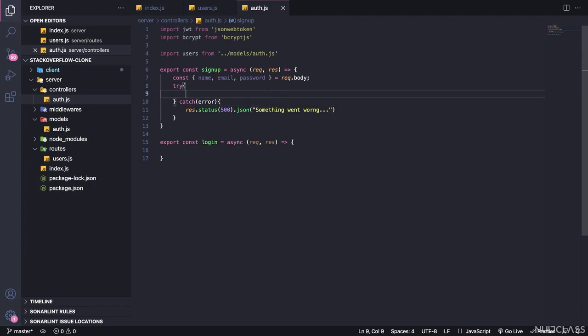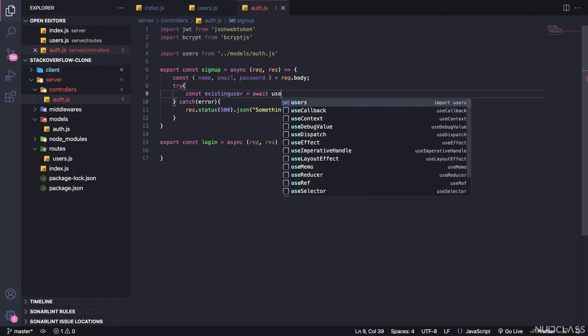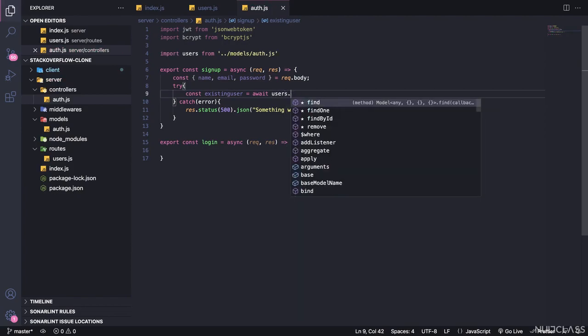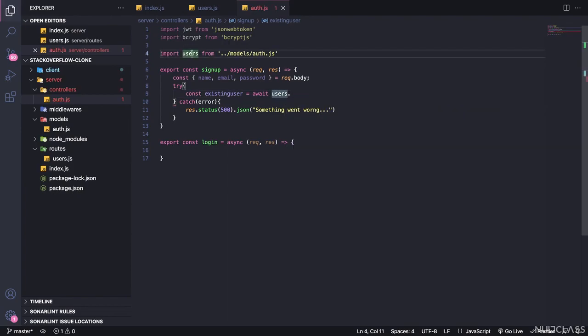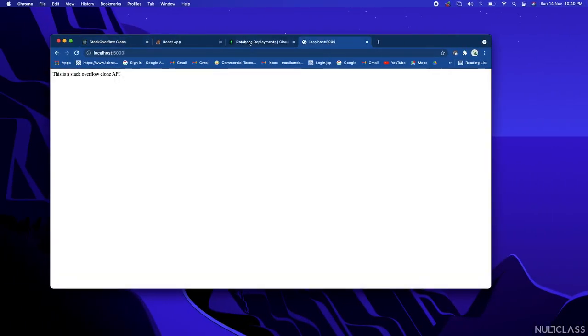So in the try block, we're going to have a const existingUser, where we will be checking if the user already existed. We'll say existingUser equals await. Since we are sending this request to MongoDB Atlas, there's going to be an await keyword. In that user model, you can see now user is a model.